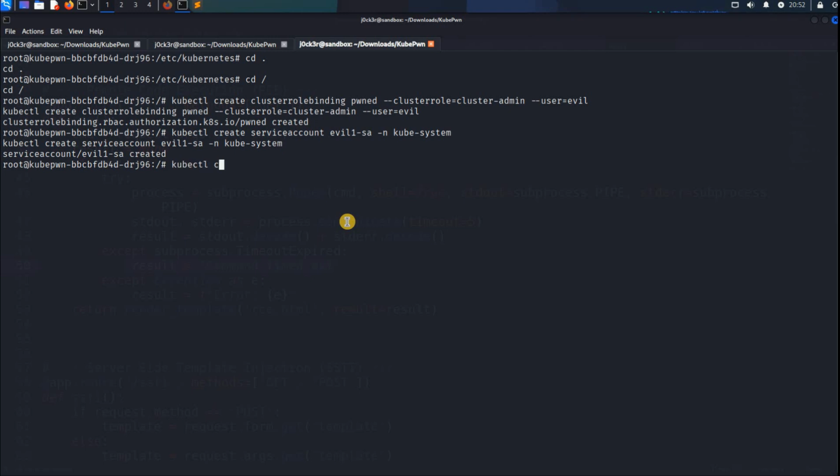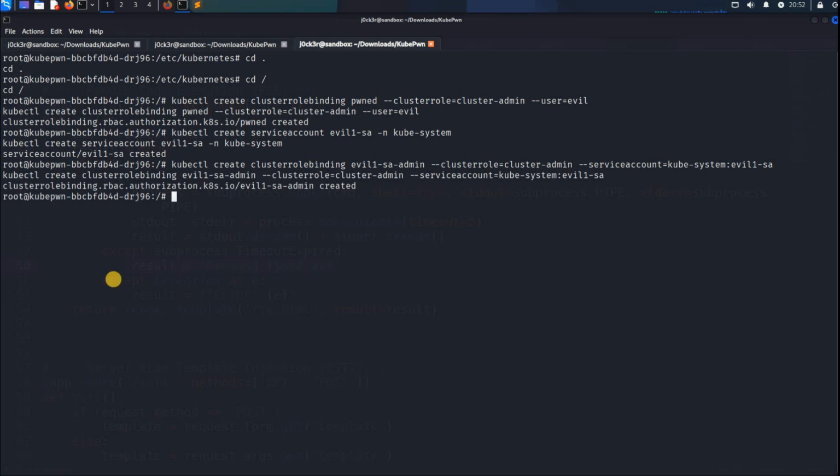Now we will create its cluster role binding: kubectl create clusterrolebinding evil1-sa-admin --clusterrole=cluster-admin --serviceaccount. We need to bind this basically to the service account in kube-system. I think this is the correct command. If I don't know, I need to check on Google again. evil1-sa, yes, this is correct.